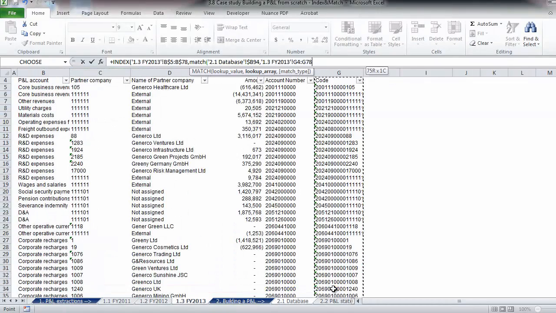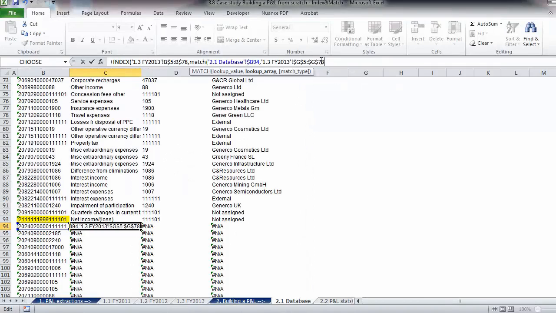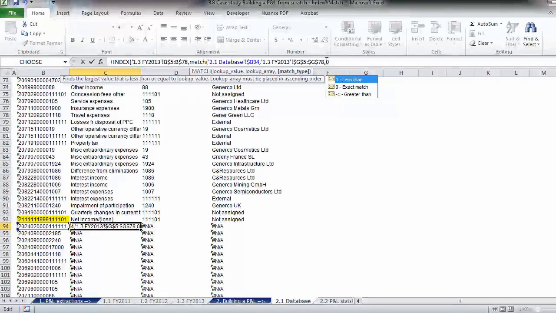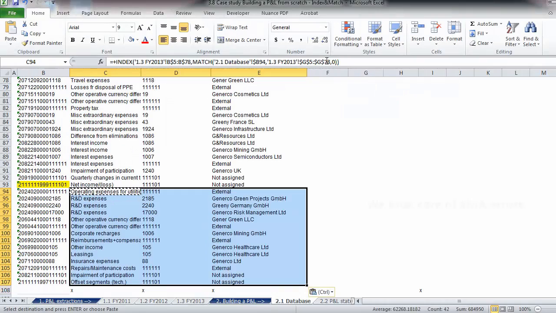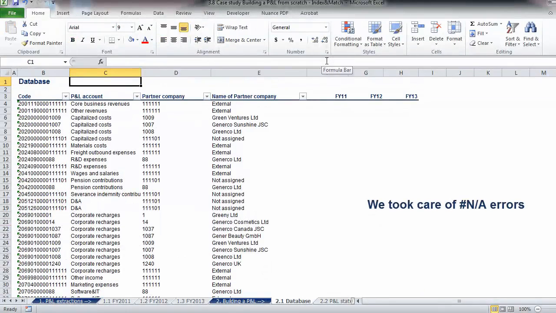This video is an example of how the index and match combination can successfully replace Vlookup. In the next video, we will go ahead with the case study and see how all these lines are grouped into a concise P&L.